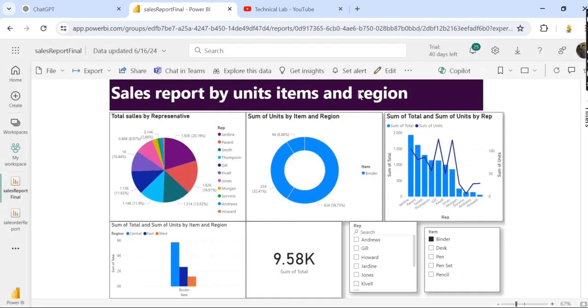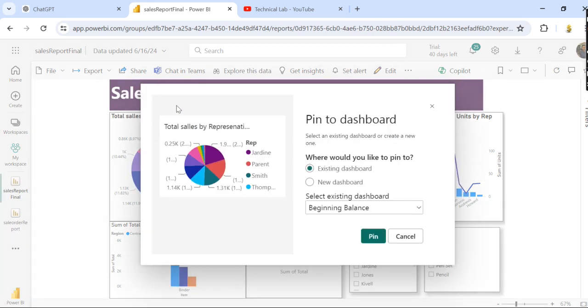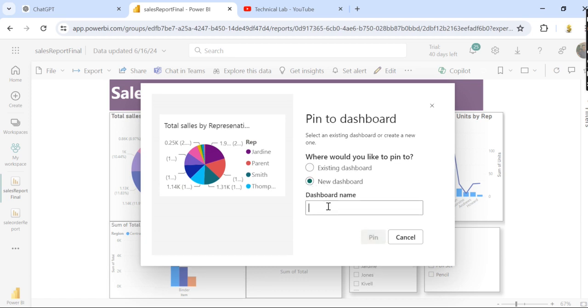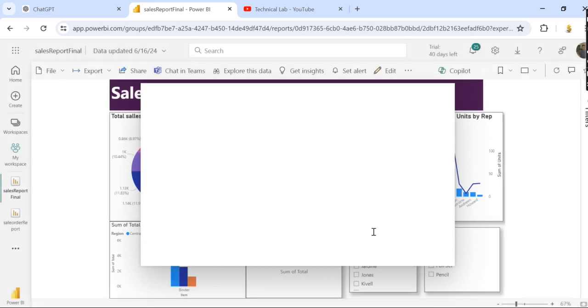Let me now quickly tell you how we can create the dashboard from this, because this is an editable, raw report. If you want to create a dashboard, you have to select any visual and click on pin visual. It will take you to an option where you can select whether you want to add it to a new dashboard or an existing one. Let's say I want to add to a new dashboard, named technical lab, which is my channel name. So this is my new dashboard, and I'll just say pin.